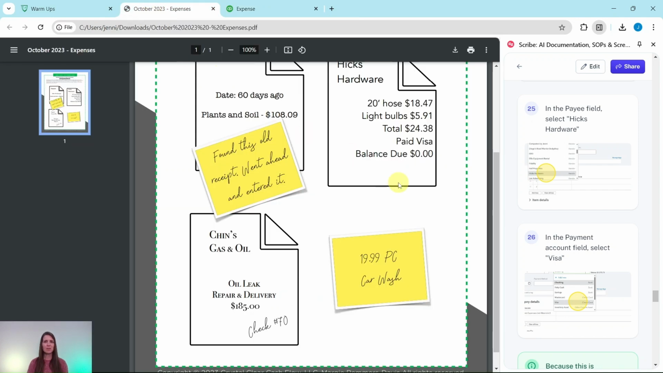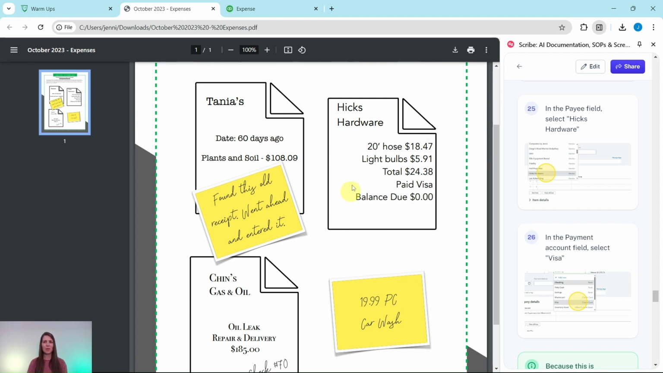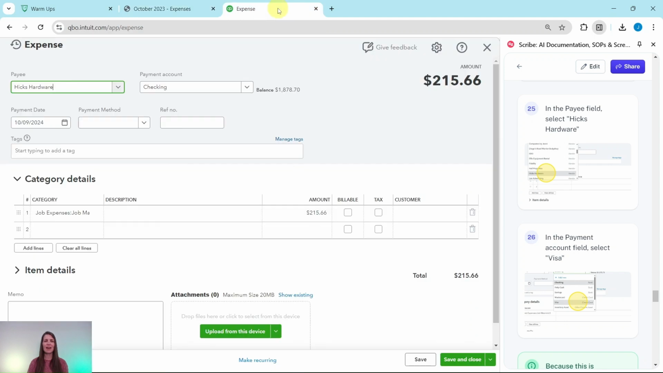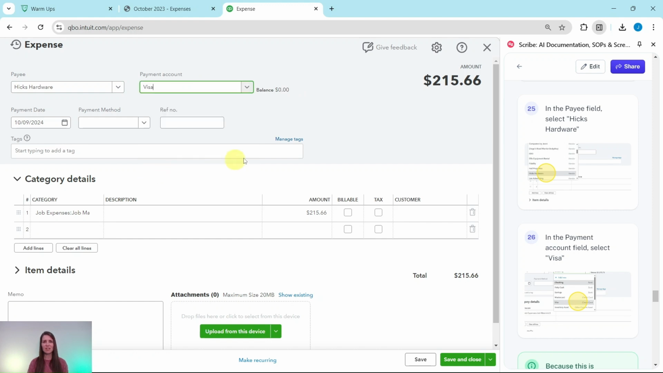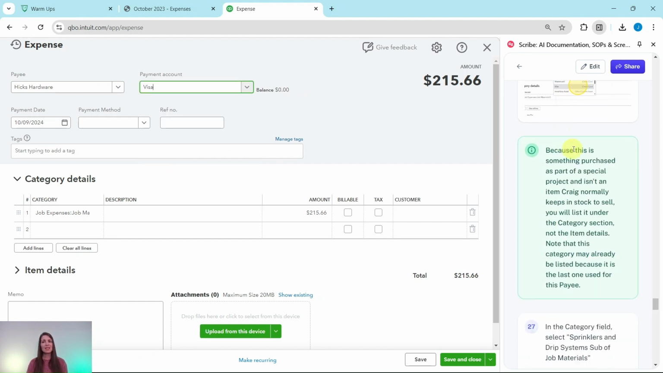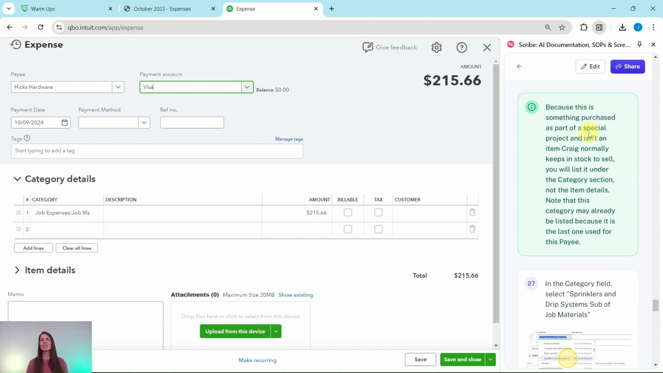And again, we are going to be putting in this particular one. You can see here that he paid with a Visa. So in the account field, we want to change this payment account field to Visa. So click the down arrow, select Visa. Now, because this is something purchased as part of a special project and it isn't an item Craig normally keeps in stock to sell, you would list it under the category section, not the item details section.